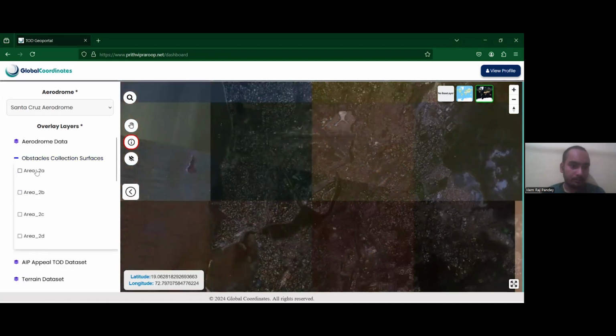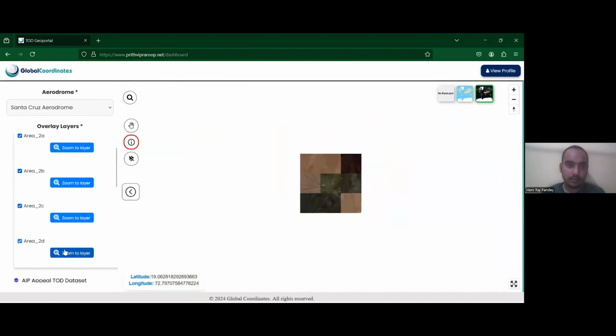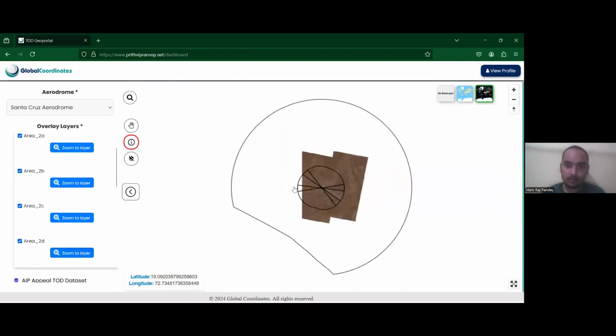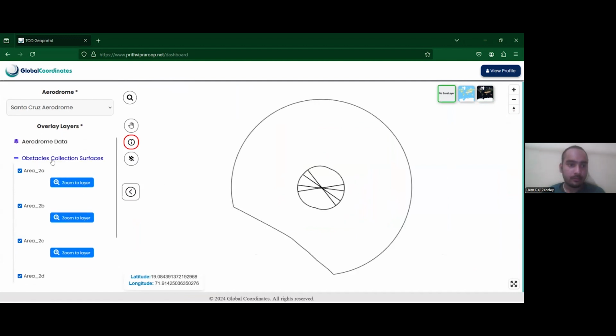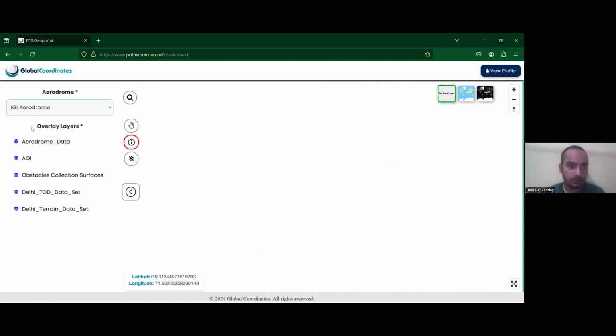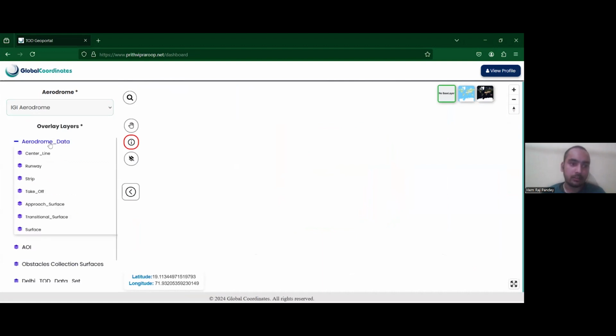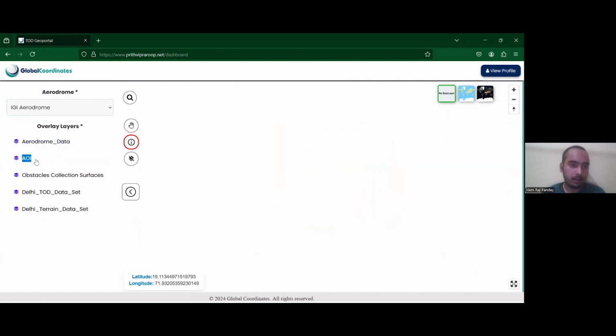There is the obstacle collection surface dataset as well. You can see the dataset here. This is for our Santa Cruz aerodrome, and another here is the IGI aerodrome, Delhi. And here are the overlay layers. You can see the aerodrome data as well. For this, we have the AOI, obstacle collection surface, and Delhi terrain dataset.